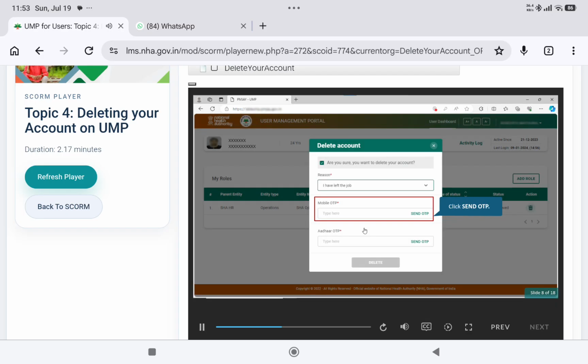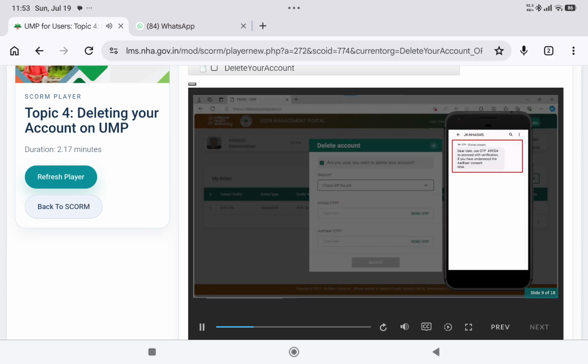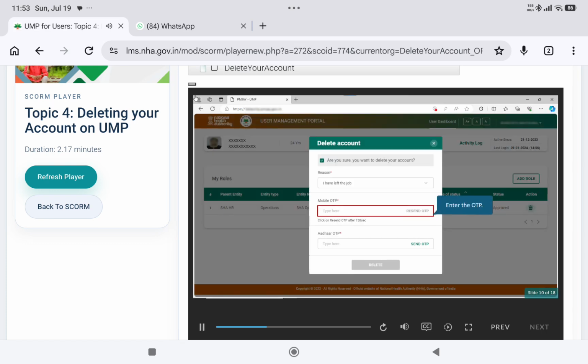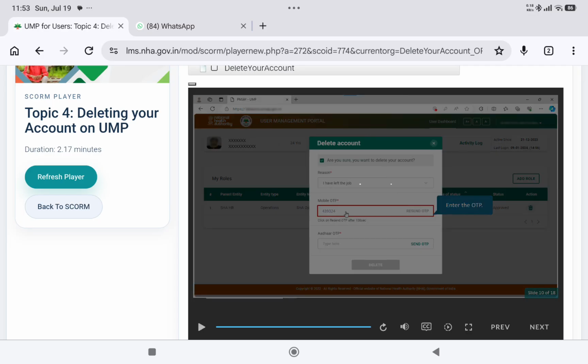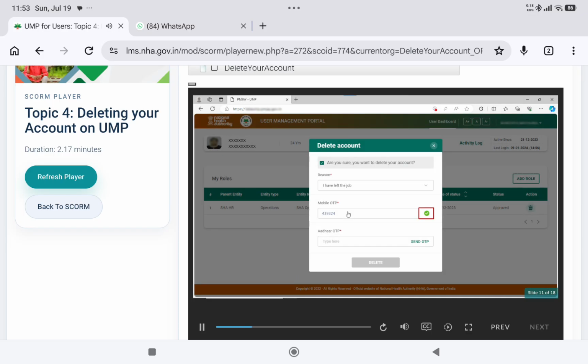Click Send OTP in the mobile OTP field. You will receive an OTP on your mobile number with which you registered on UMP. Enter this OTP in the mobile OTP field. On entering the correct OTP, a green checkmark appears.